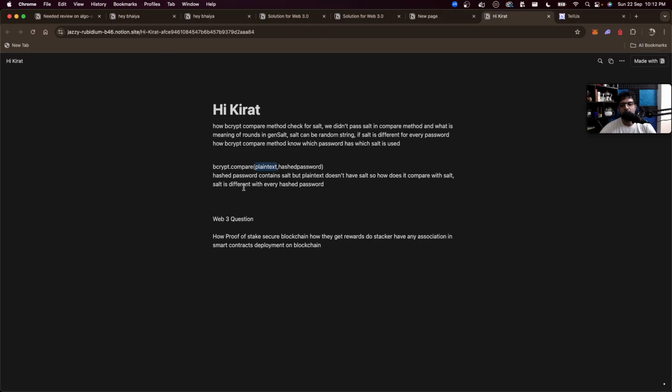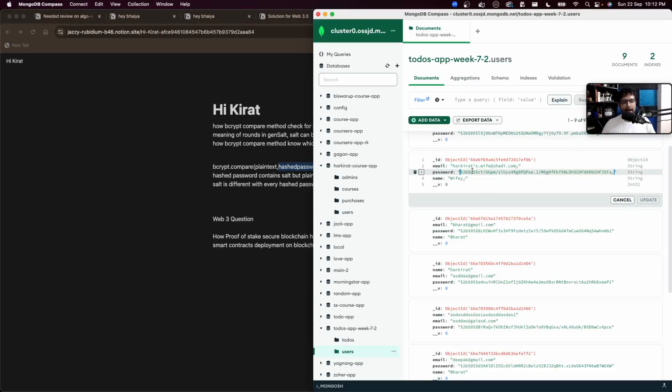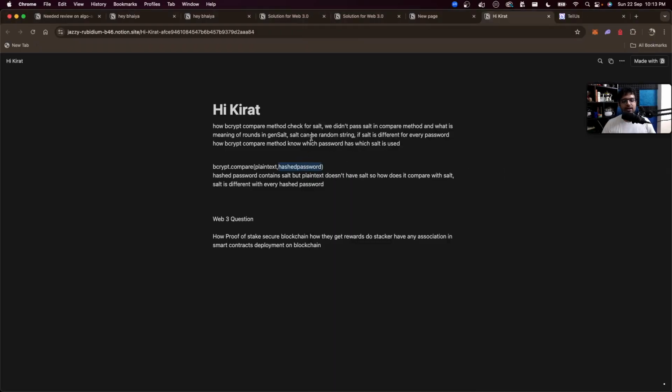The plain text doesn't have the salt. How do you compare the salt? Salt is very different. Yeah, exactly. So you get the idea. The salt is inside the hashed password itself. The salt is present over here. The hashed password that you send has the salt, so it will be able to extract the salt from it, and then run the same algorithm on the plain text password and get the final hash.